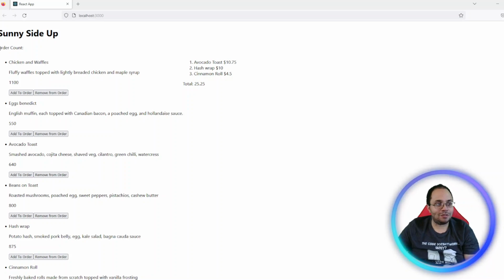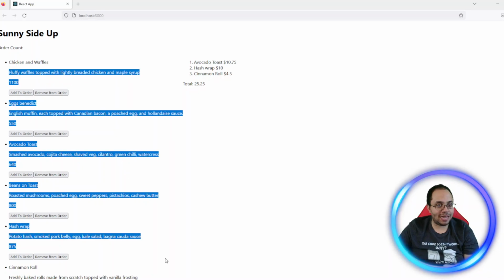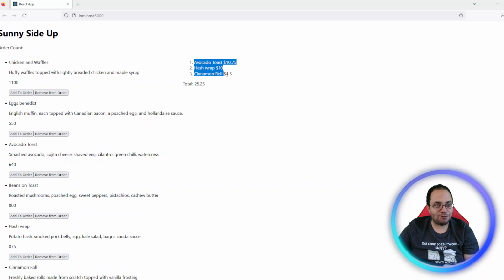Now, you may not realize, but these are all different components. So I have a header component. I've got a component to do fluffy waffles, each individual item. I've also got this component over here to show me my total. But these are unrelated components. Okay, they're not in a parent-child relationship. They're all using this thing to share data.